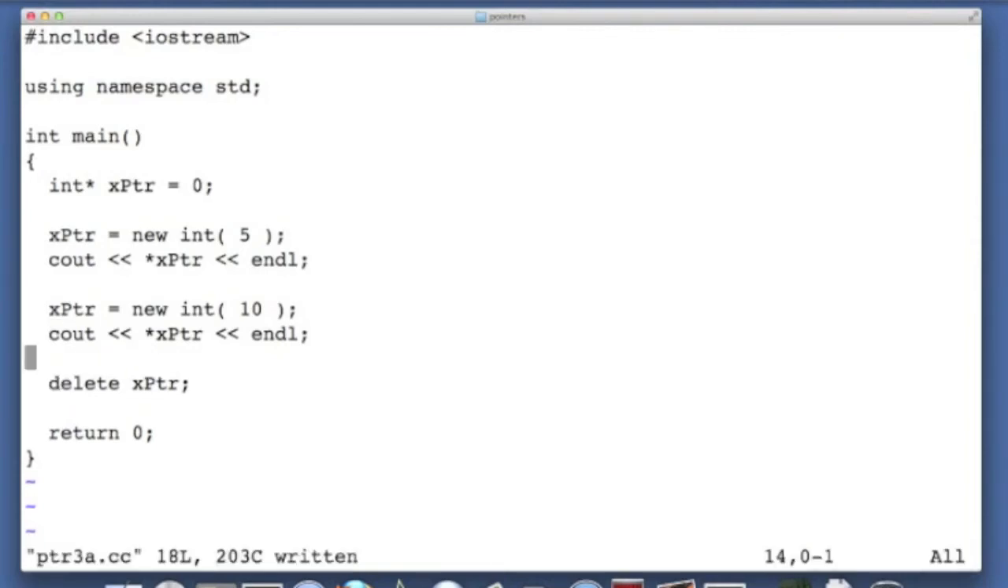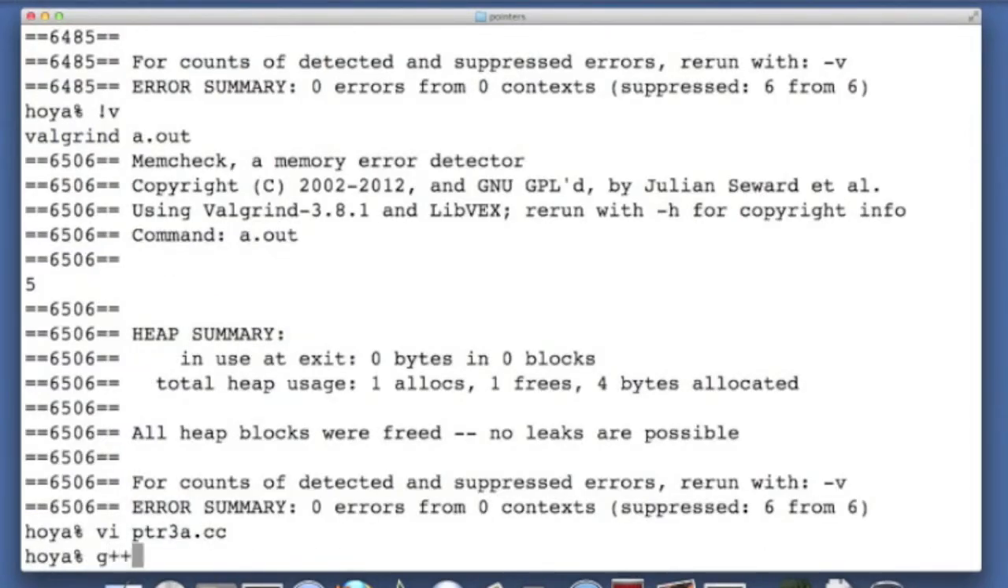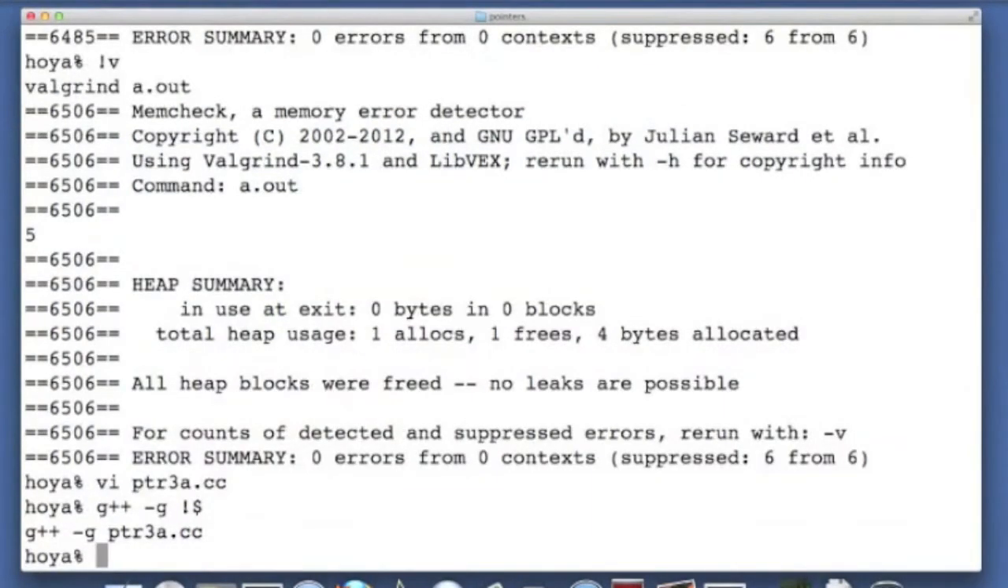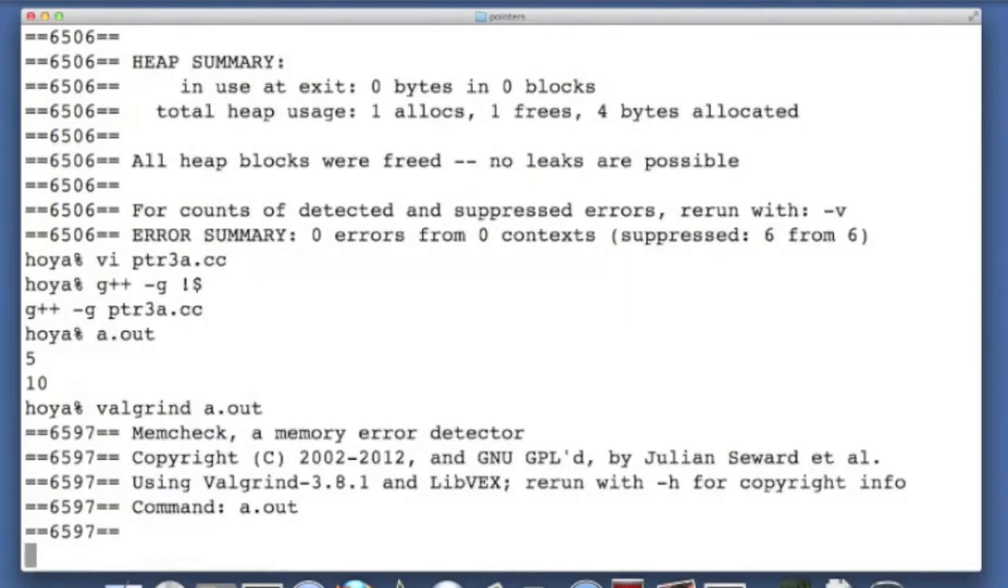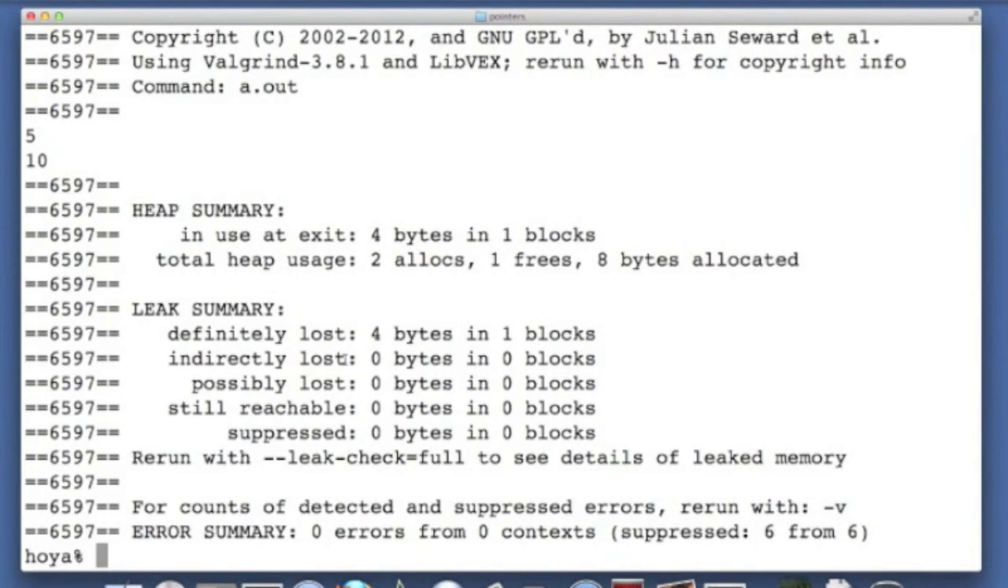And when I delete X pointer, I'm only deleting the integer 10. I'm not deleting the integer 5. In fact, the integer 5 remains in memory, and Valgrind will tell us that. Now, the execution of the program looks exactly the same. I'll print 5, I'll print 10. There's no indication that something is actually wrong. But Valgrind will tell me that I definitely lost 4 bytes in one block. Notice here that I've got 2 allocations, but I only have 1 free.